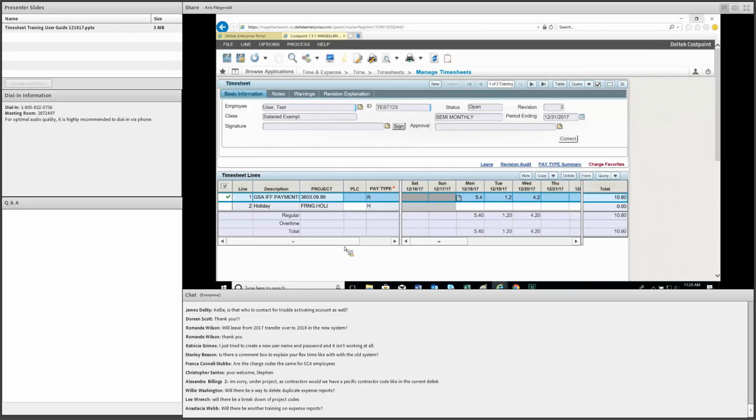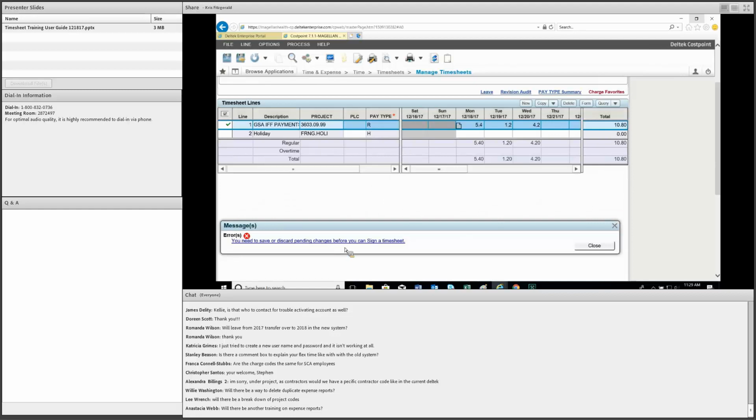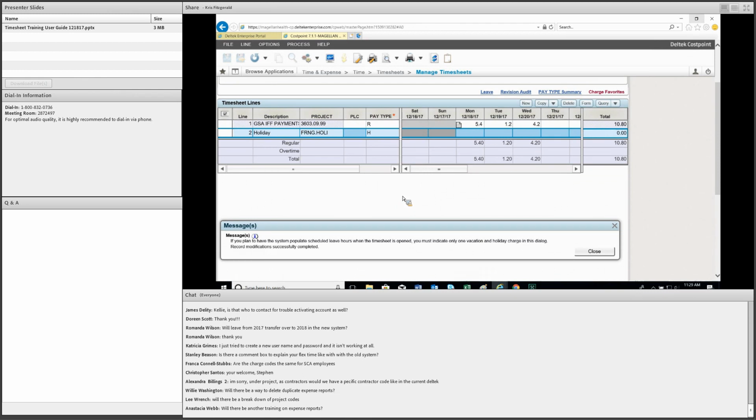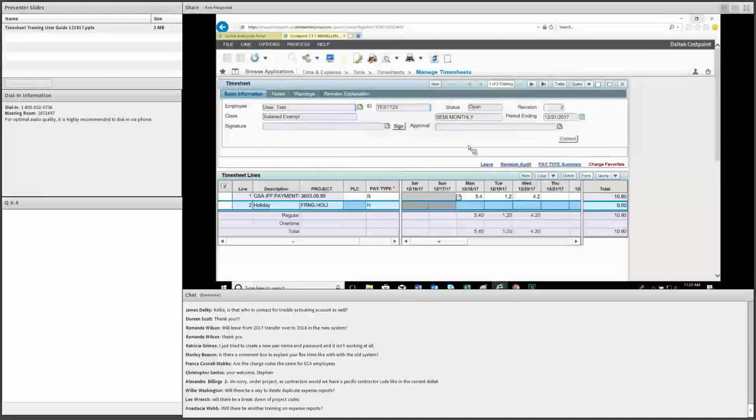When I sign it, I believe it's working. So here's an error message saying I have to save my timesheet. So I must have made a change and not saved it yet. I'm going to close it. I'll go up here and save it. And then you're allowed to sign it. Here's the message that pops up. Basically, it's telling you that by signing this timesheet, you're verifying that the hours you incurred were for the date specified as well as the project specified. And it's working through it.